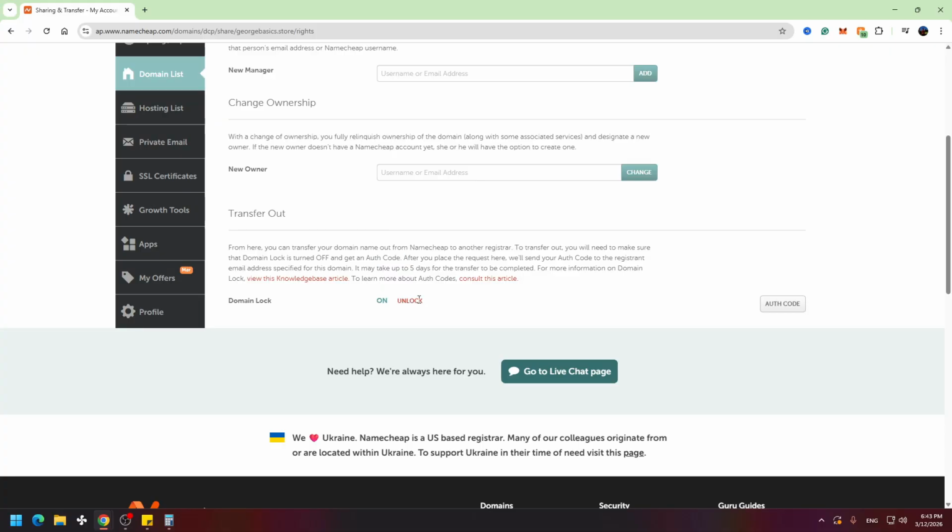So first of all, you need to click unlock right here. At the moment I have got lock on my domain, so I need to click on unlock, and then they will send the auth code to my email address. And after you place the request here, we will send your auth code to the registrant email address specified for this domain. It may take up to 5 days for the transfer to be completed.